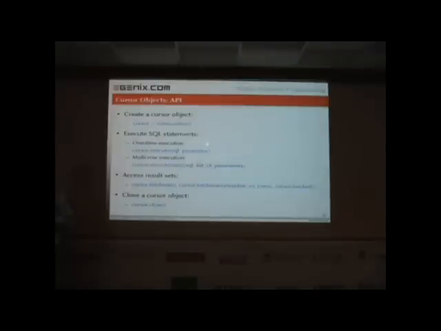Any questions? At what point does the result set get destroyed? Yeah, that's a good question. It gets destroyed once you call close, obviously, and it also gets destroyed if you call execute again.